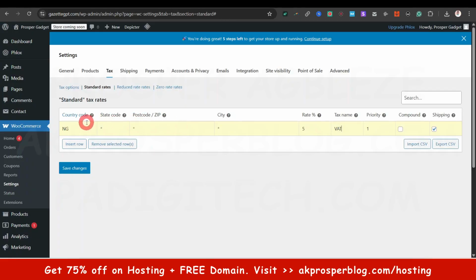And for this, for example, I said based on store location, but if you are using the customer's billing address or shipping address, then you have to create one for all the locations that you are selling to. Okay, I hope that makes sense. So just go ahead and save. All right, so this is for standard rate.